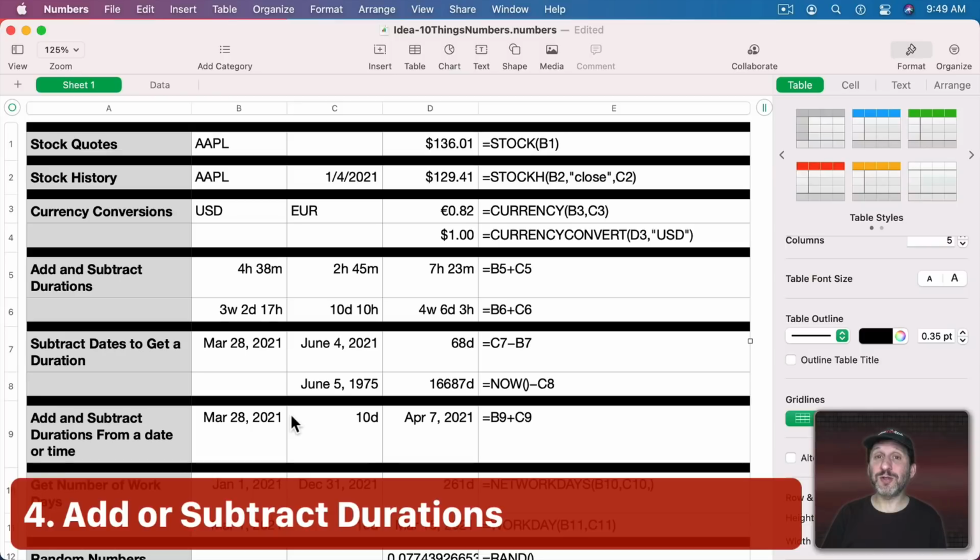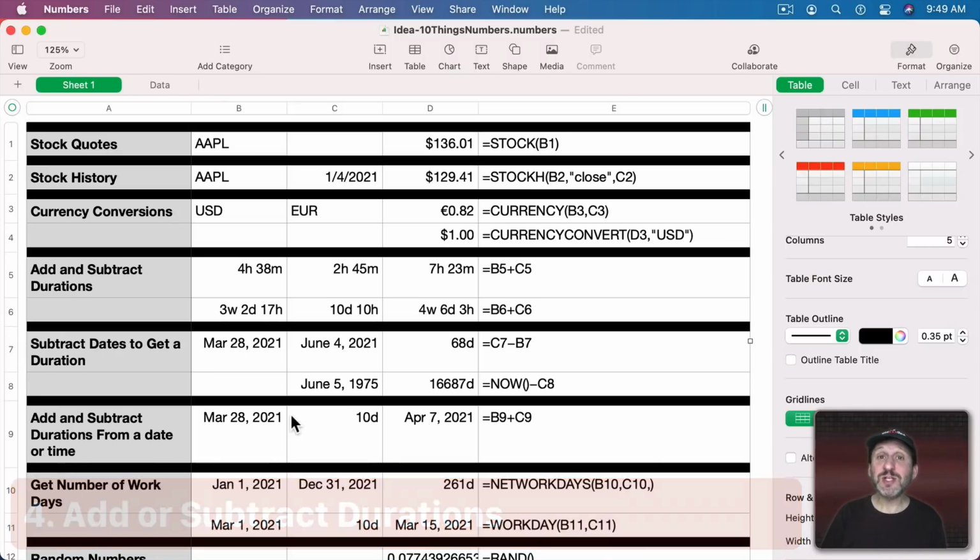Now a lot of people don't know that you can also work with durations in Numbers. Durations are represented with a single letter to represent the unit. So 4H38M is 4 hours 38 minutes. You could add and subtract durations. So you can add these two durations together to get 7 hours and 23 minutes. Here we're adding 3 weeks, 2 days, 17 hours plus 10 days and 10 hours to get 4 weeks, 6 days, 3 hours. You notice that this is just simple addition here. No special functions are needed. And to create these durations you just need to type them exactly like this. Type 4H space 38M and you'll get a duration.